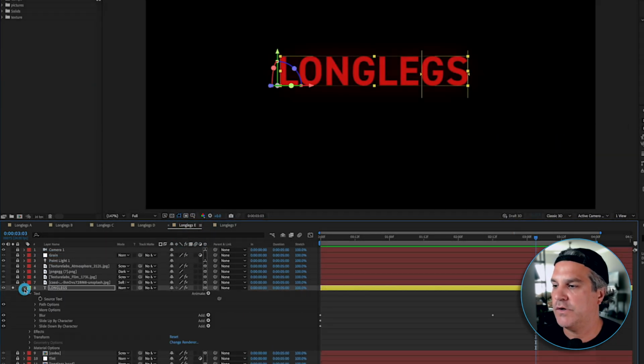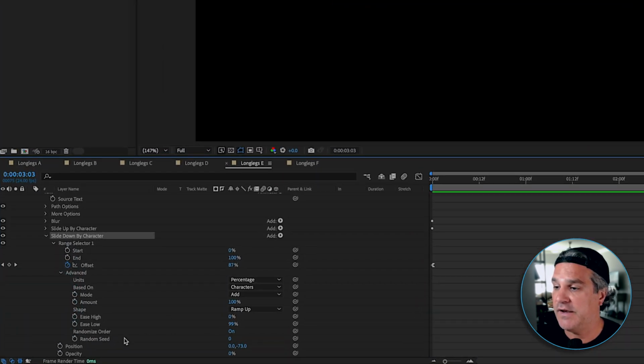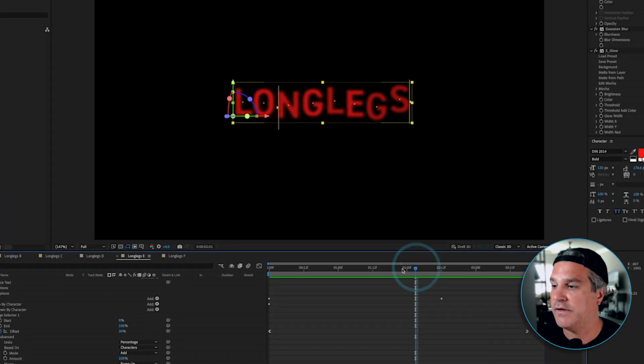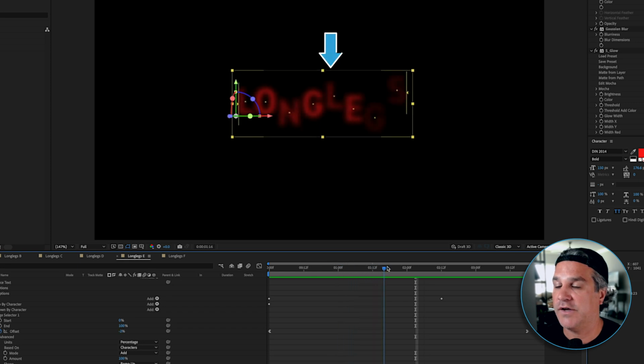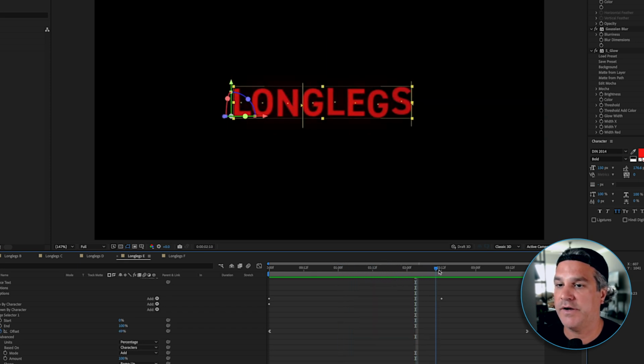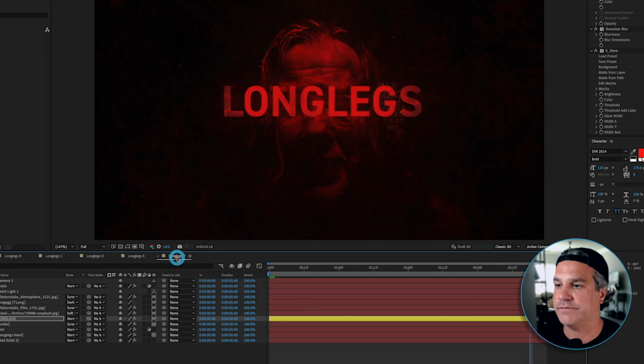Next thing we're going to do is apply a slide down by character. And again, I changed the position to a negative 73. I randomized the order, and now you can see there's type moving down, there's type moving up, right? It's just adding more visual interest here. Looking a lot more interesting.